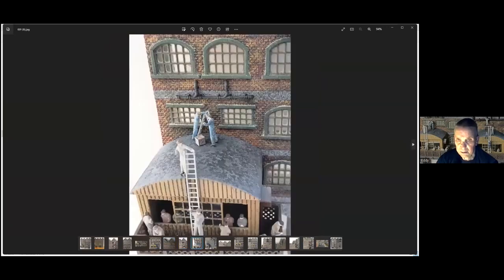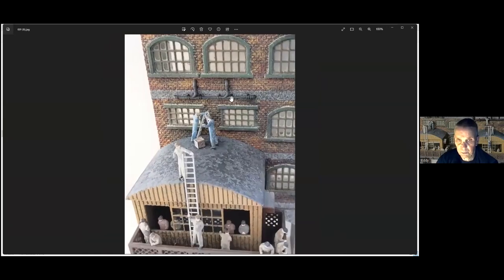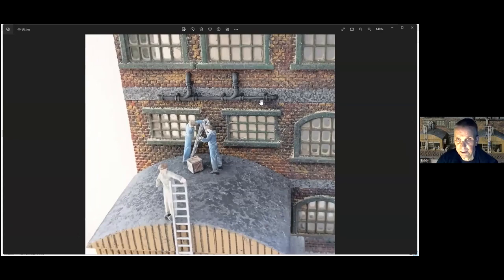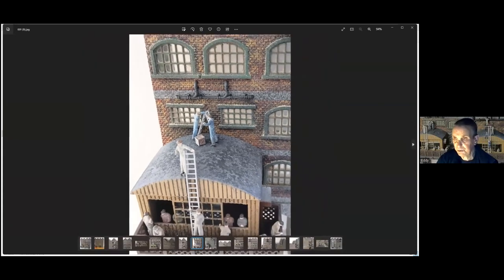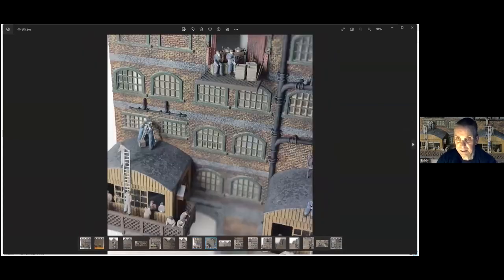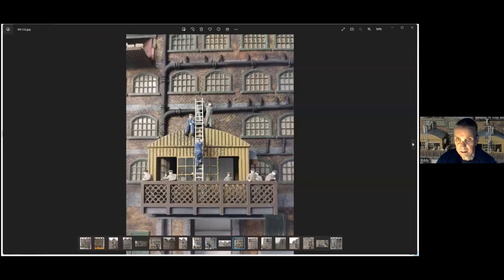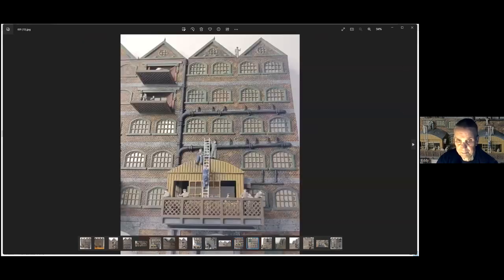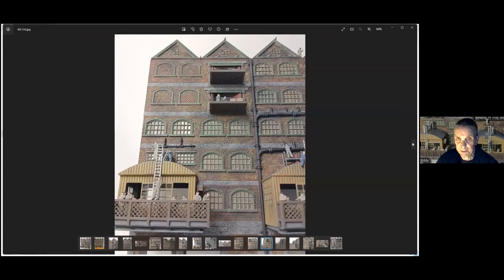But yeah, even small little bits like here with the pipes. Who's to say there wasn't some there? Don't know where they're going. So little cameos, little man climbing the ladder there. It helps break the building up from what it was at the beginning.